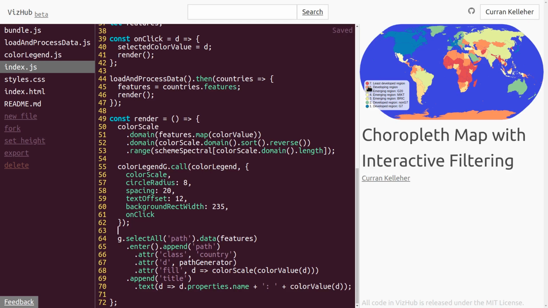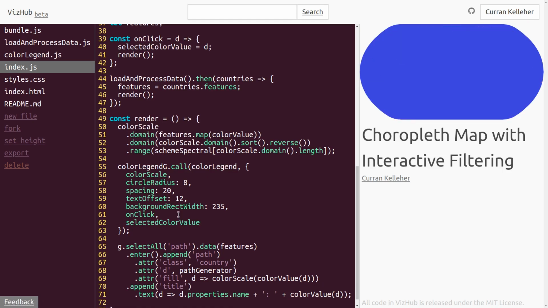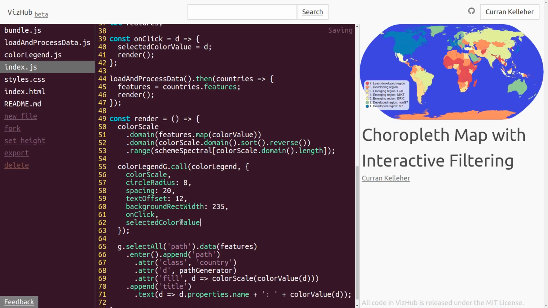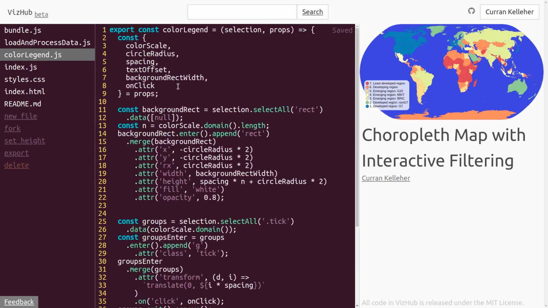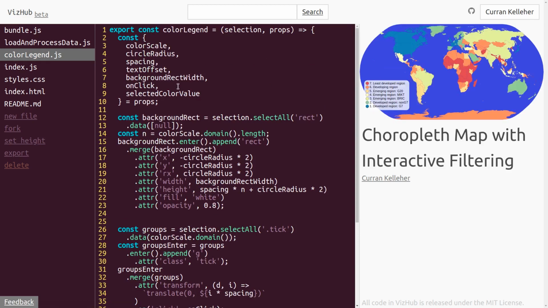So what I'm thinking we're going to do here is that when you click on one of these, all the other ones should appear sort of faded out. And that rendering logic can be done inside of the color legend component. But in order to do that, we need to know about the selected color value inside of the color legend component. So one way we can do that is pass in on the props the selected color value. Then in our color legend.js, we can unpack that from the props. So now we have selected color value in scope here.